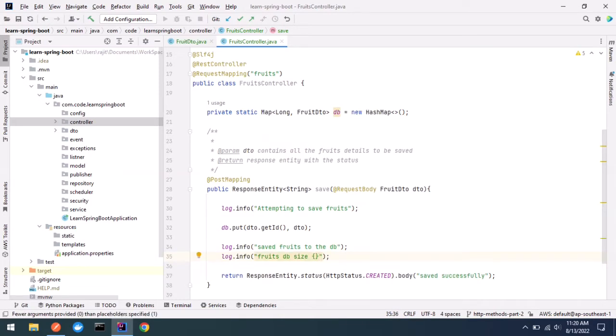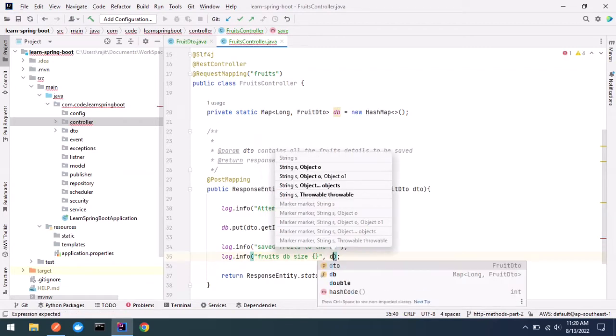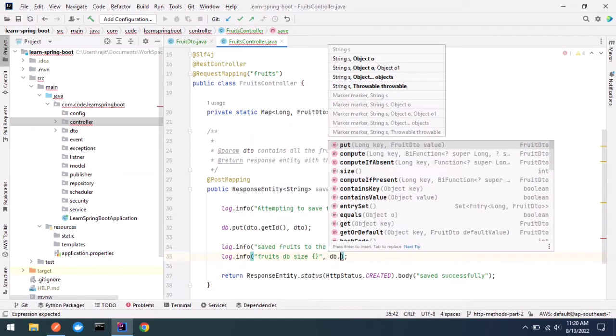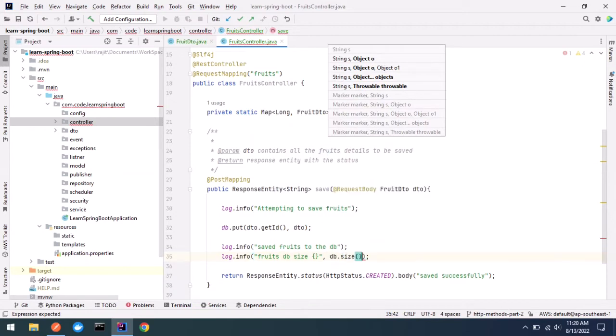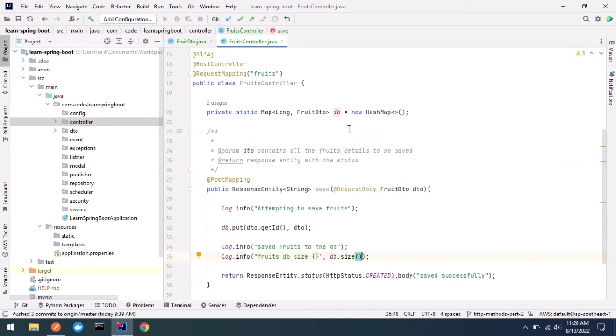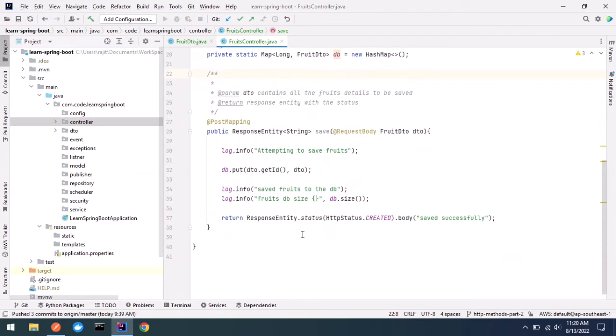Now I get the size of the fruit DB. Then I can see how many fruit objects are being saved to the database.